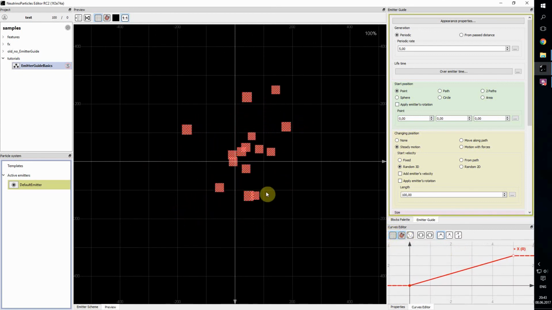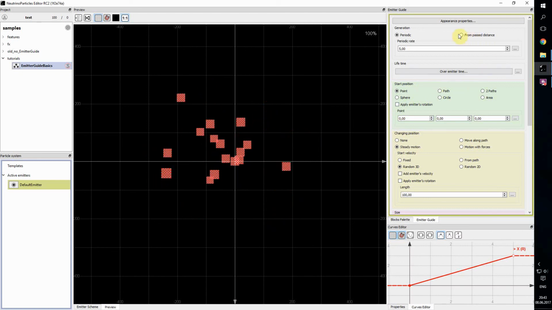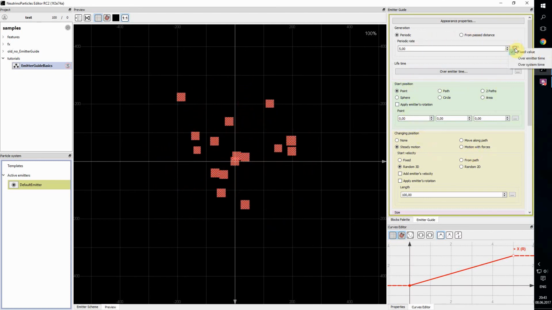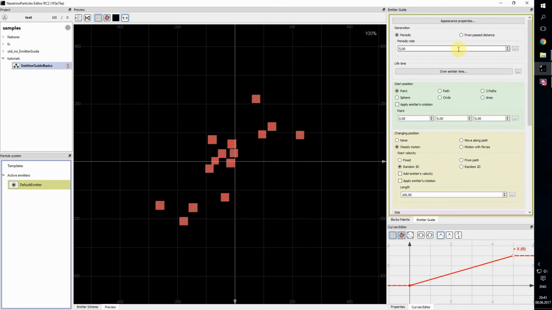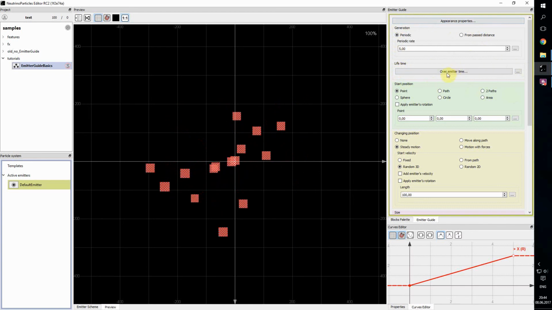So that's it for this tutorial. You got some basics of emitter guide, of value representations, and you saw how generation and lifetime sections work.